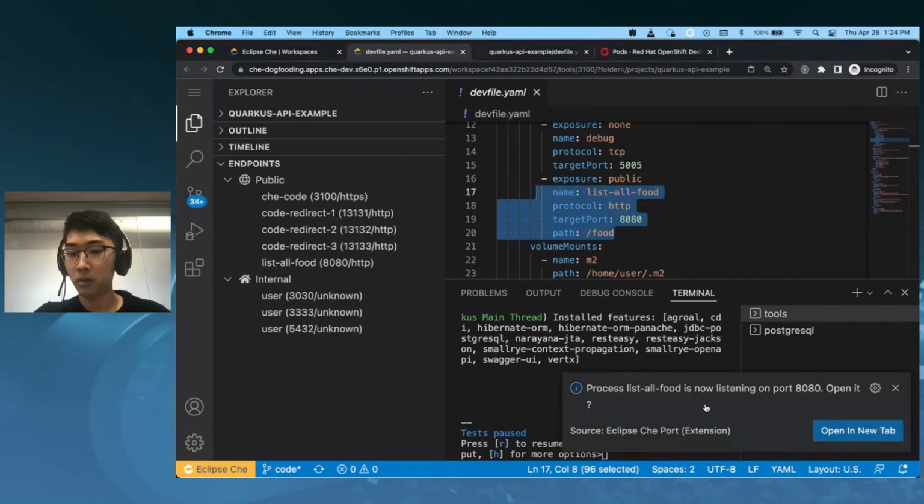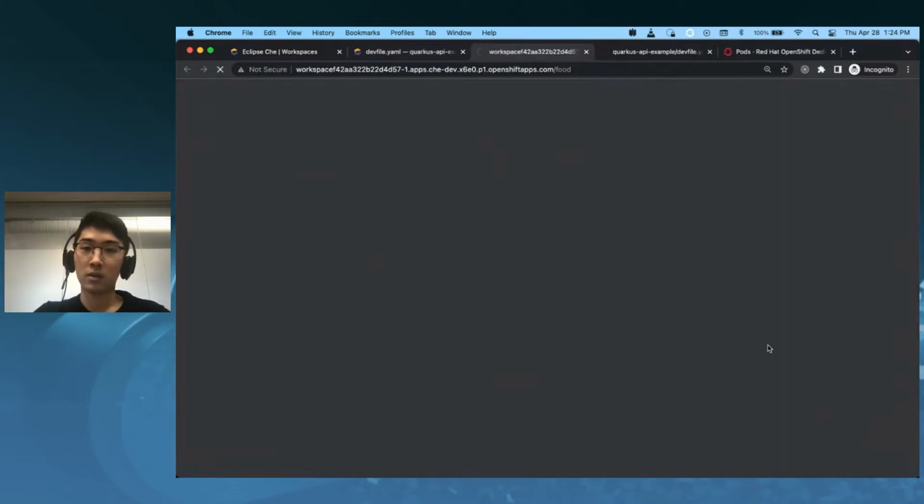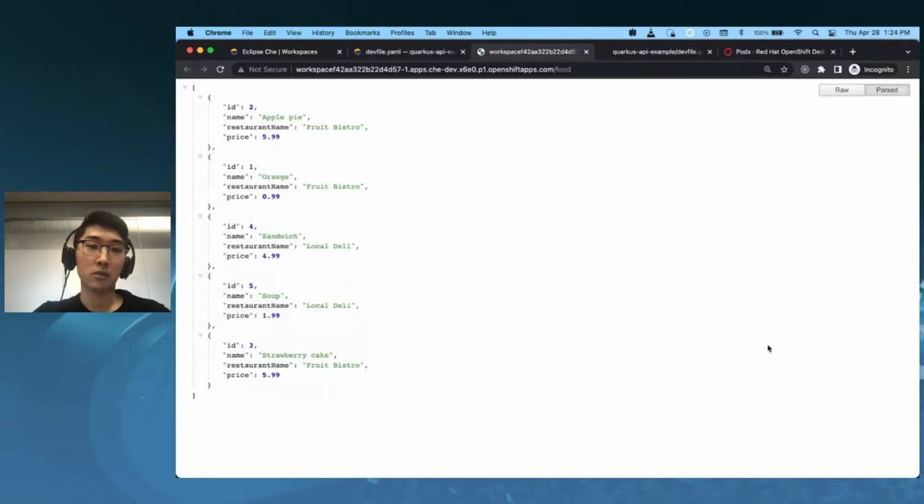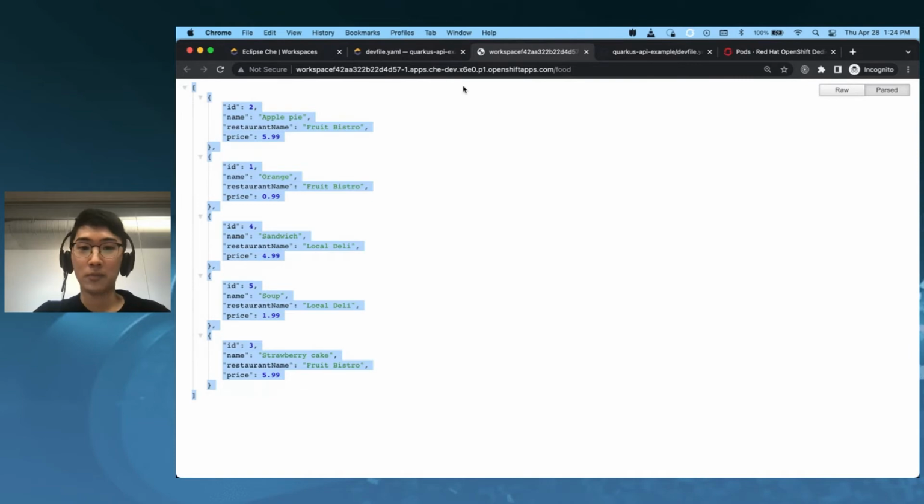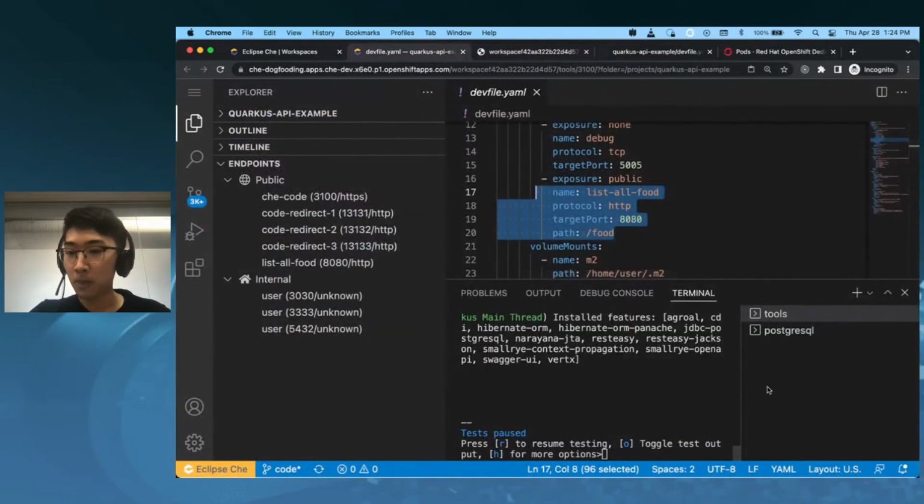At the bottom right, we do see a notification. If I open in a new tab, this will access the route for us to call the endpoint in our application. So this is the get all foods endpoint that we just accessed, and we have all of our food resources coming from our Postgres database. So our project is up and running. We can get resources from the database, which is great.